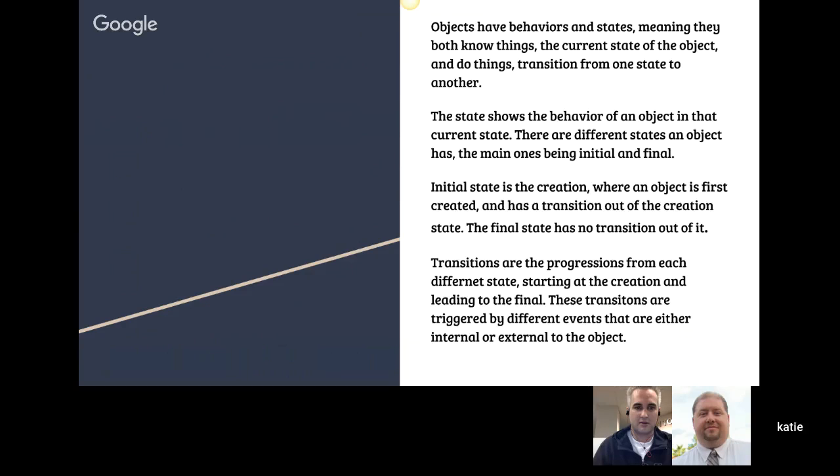So objects have behaviors and states, meaning that they both know things, which is the current state of the object. It knows what it has to be doing right now. And it does things, which is the transition when it's completed its current objective in its current state. The state shows the behavior of an object in that state, and there are different states that an object has, the main ones being the initial or creation state, and then the ending or final one.